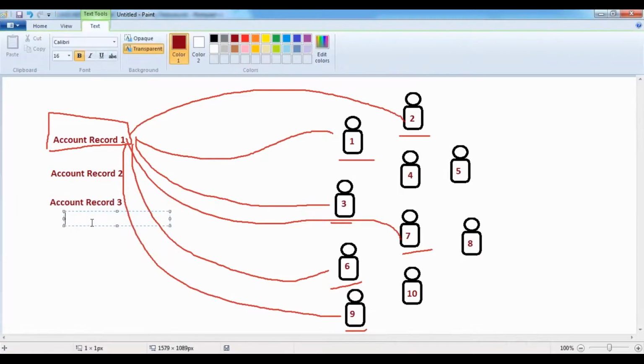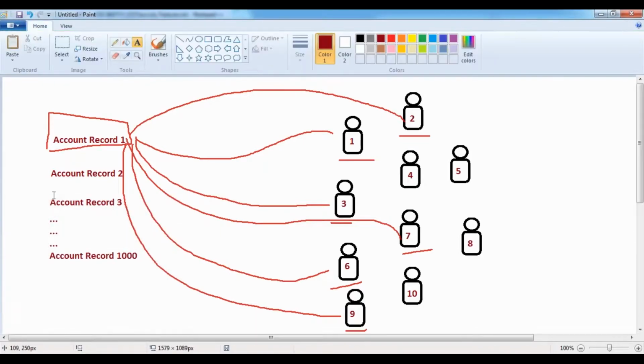In a similar way, I have some 1000 records available. Then what? Will you share each and every record manually with this many people? No. Because while selecting users 1, 2, 3, 7, 6, 9, sometimes I may forget to select one of the users. Then that user will not be able to access my record. But I don't want to make that kind of mistake.